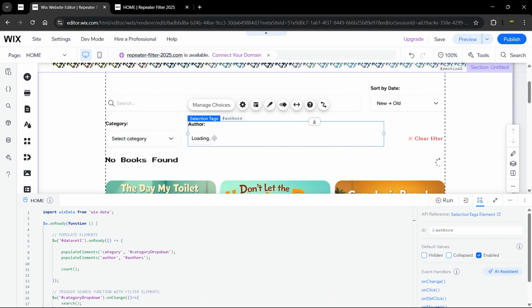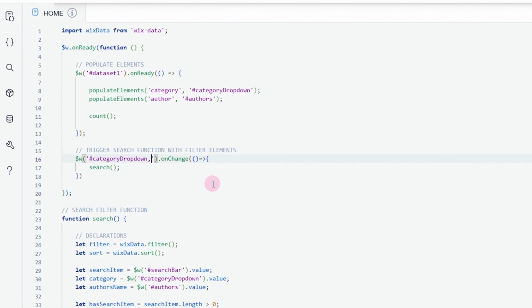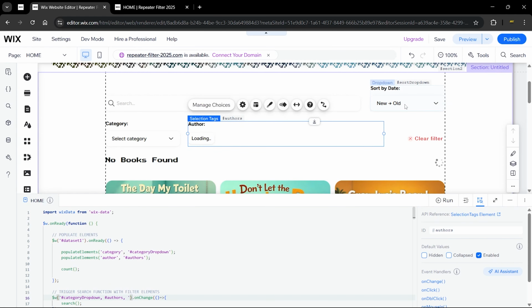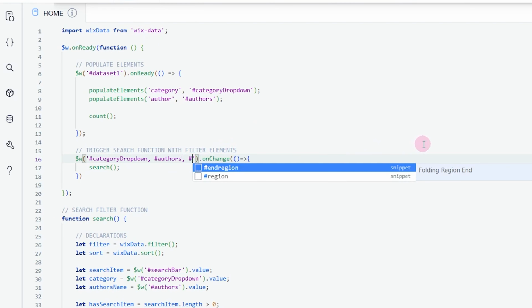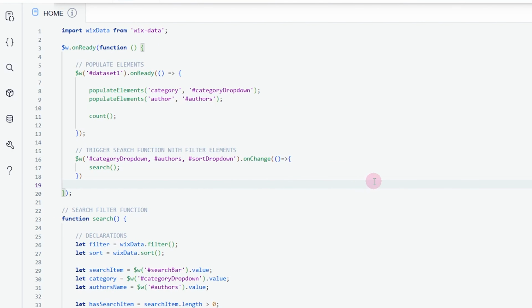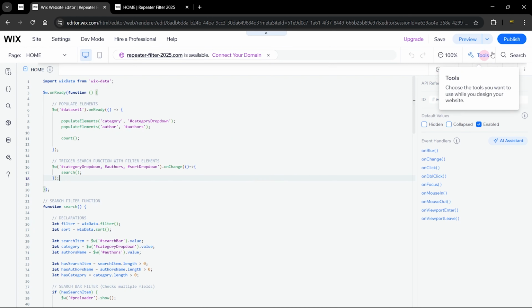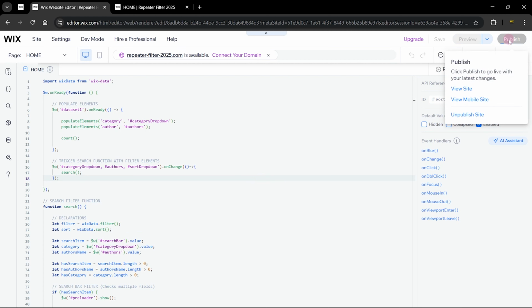So we're going to also do the multiple selection for our elements. So let's go ahead and select the author. I'm going to come over here, add a comma, a hash, and then the authors. We're also going to do the same thing for the sorts. So when we begin to select the sorts, we are of course also going to call the search function. All right, so that is looking good.